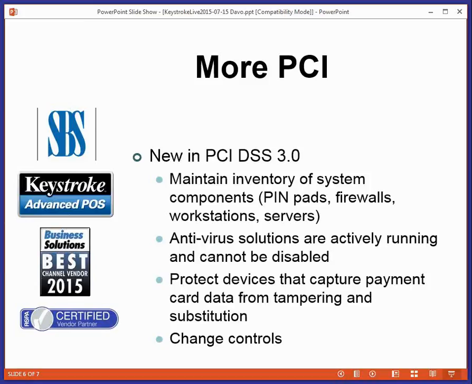Antivirus solutions not only need to be on all machines, they need to be running, and they need to be set up so that you can't turn them off or disable them. Kind of a tricky requirement there, but they are very concerned with antivirus.